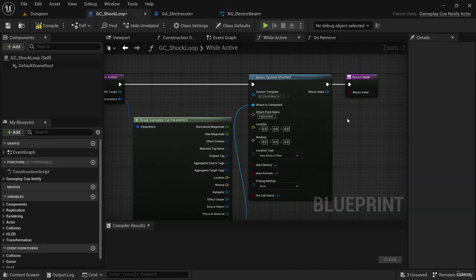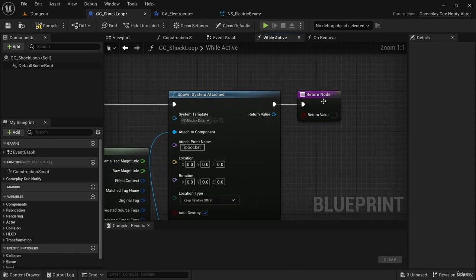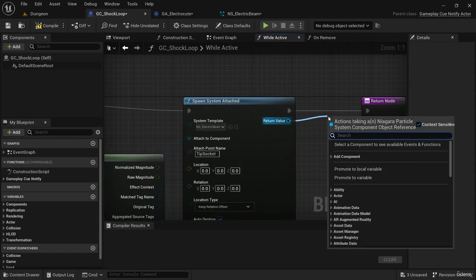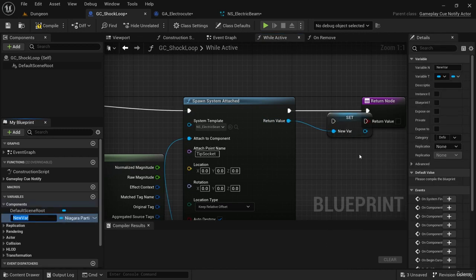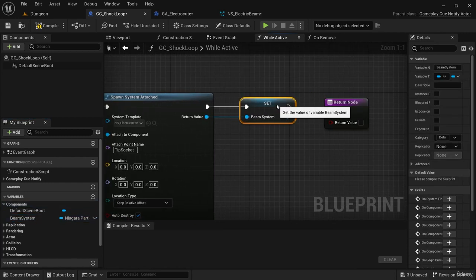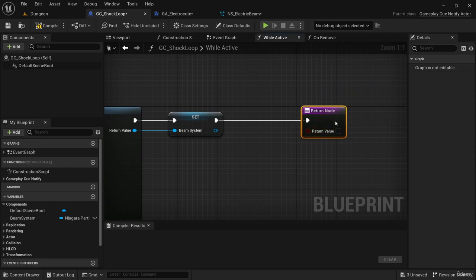So if we go back to shock loop, when we spawn this system, we can then promote this. So we can take the return value, we can promote to a variable, local or just variable. I'm going to promote to a regular variable and call this beam system, and we'll save that. That way we can remove it later. And now that we have this beam system, we can set that beam end for it.